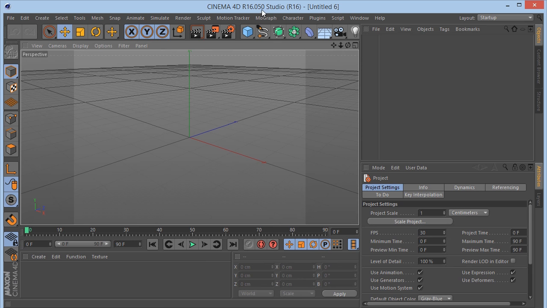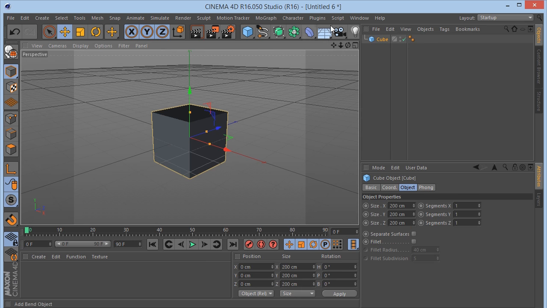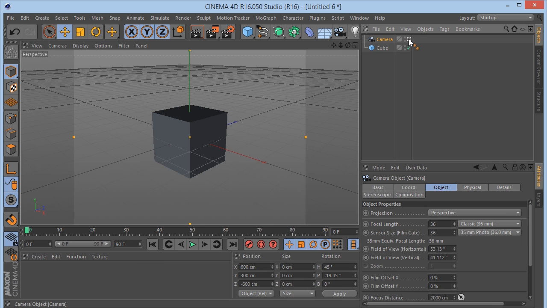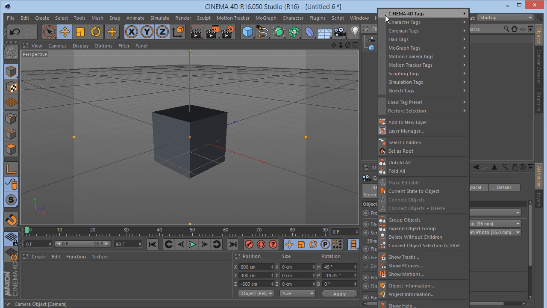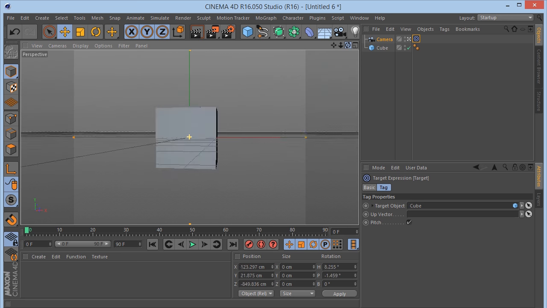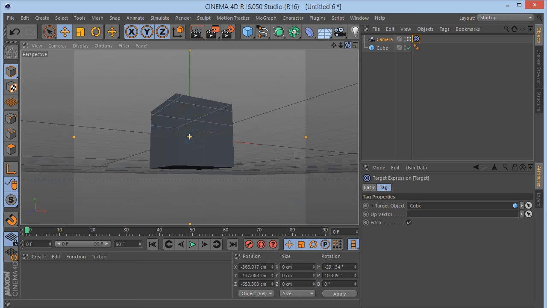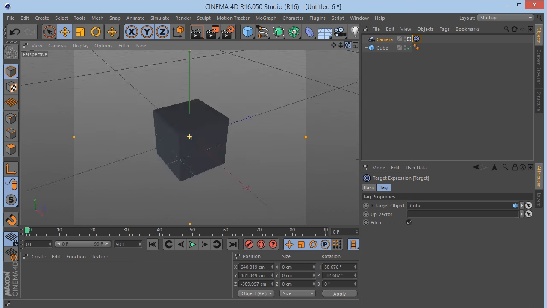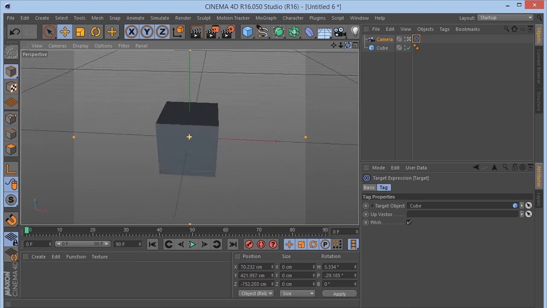So let me just go to a new file over here. I have a cube over here, and I'm going to create this camera, right click Cinema 4D tags and choose a target tag. And I'm going to drop in this cube. So what it's saying is I am going to face only the cube wherever I go. So if I look around, I'm going to be looking only at the cube, right? So this cube is my target object.